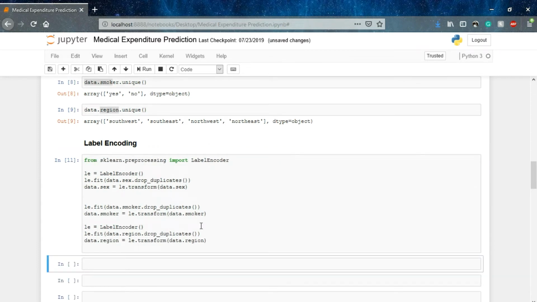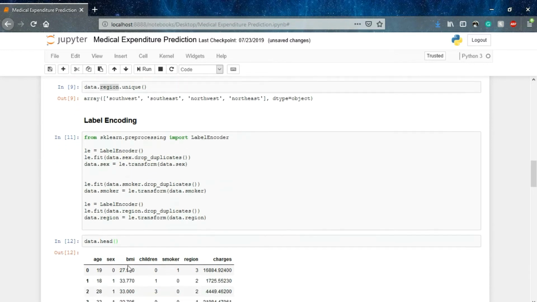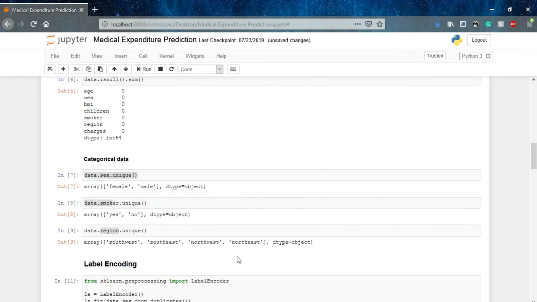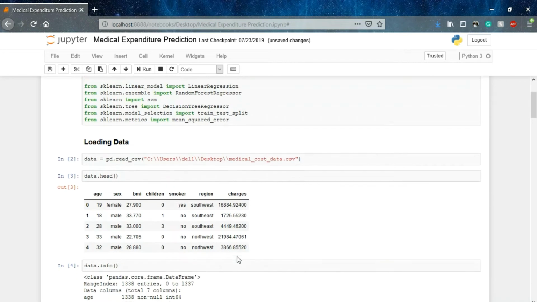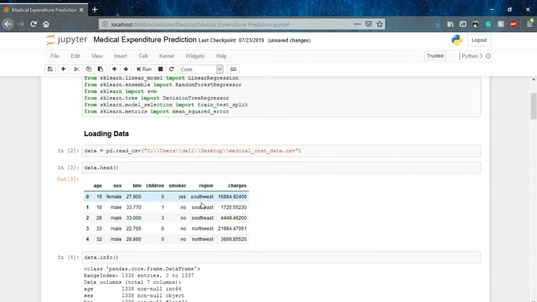We have converted our data to a numeric form. Let's check our data. So data dot head. Okay, so now you can see that's our data. Everything is in numeric form. Let's check the previous data we have. So you can see that this was the previous data. Now you can see that female, male, and yes, no.